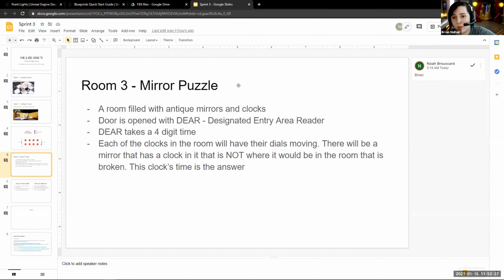We still have a rough plan for what we want to do for room 3. This one's going to be a room filled with a lot of antique mirrors and clocks. There'll be grandfather clocks, big oval mirrors. They're antiques. They're going to be all around the room. And inside one of the mirrors, we're going to have a clock that's going to be stuck on a time. All the other clocks are going to be moving with their time, so you'll be able to notice, hey, that might look a little bit weird.